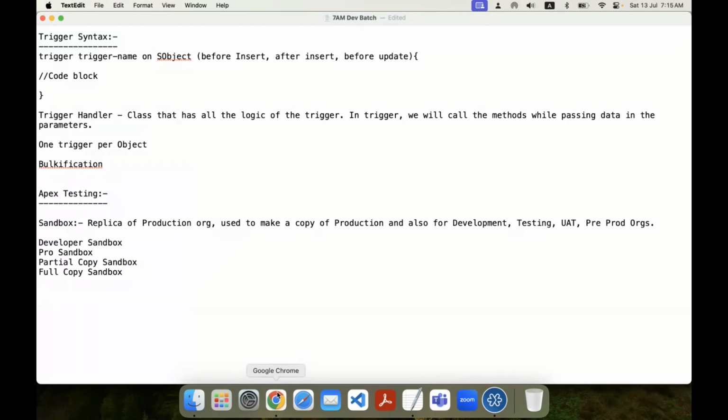So based on the data allocation in those sandboxes, we have different varieties of sandboxes. For development, testing, UAT, these things, we can use developer or partial copy. And for the pre-prod environment, we can use a full copy sandbox.